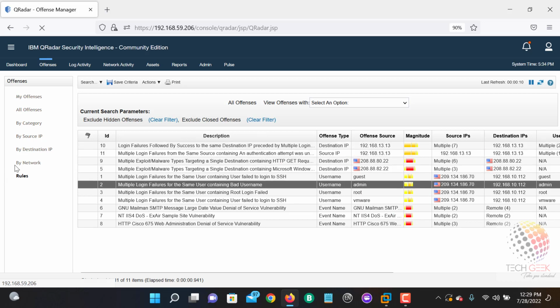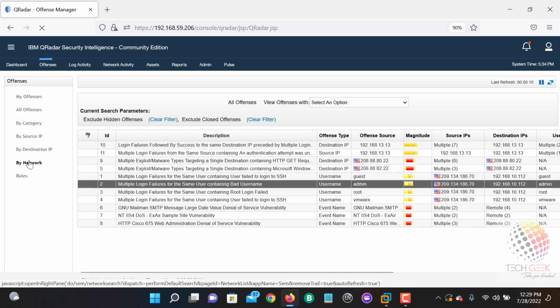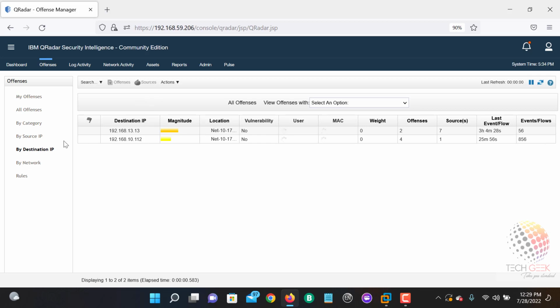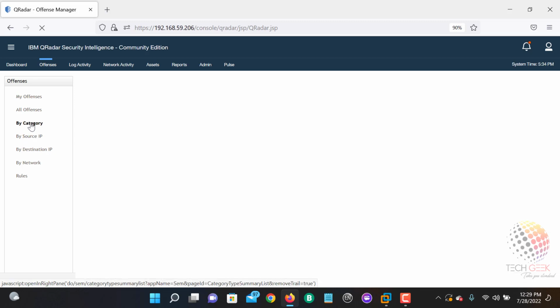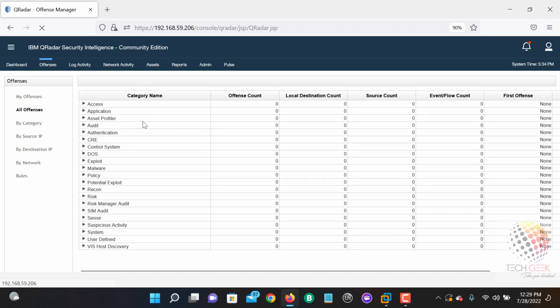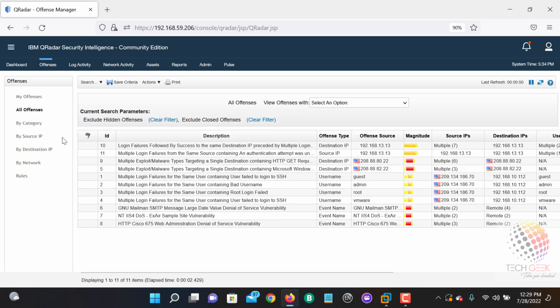And if I click by network, it shows which network it is coming from. By destination IP, we can get all the destination IPs and source IPs. We can create the offenses also. By categories, we get all the rules we apply: access rules, application rules, asset authentication, DoS, exploit, malware, policies. This is all about the categories. We can see that here.